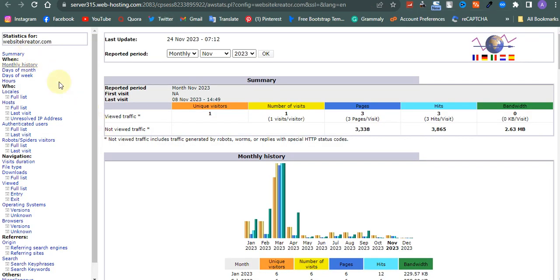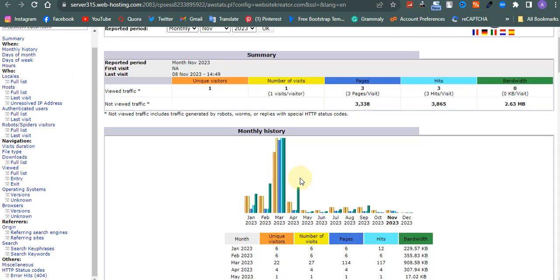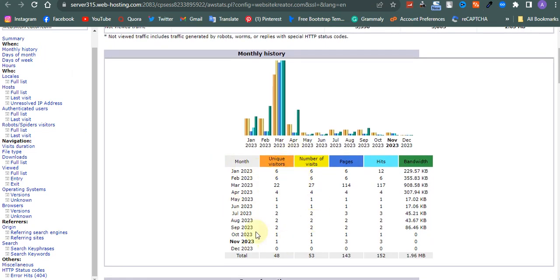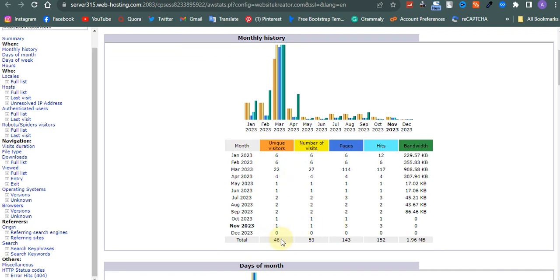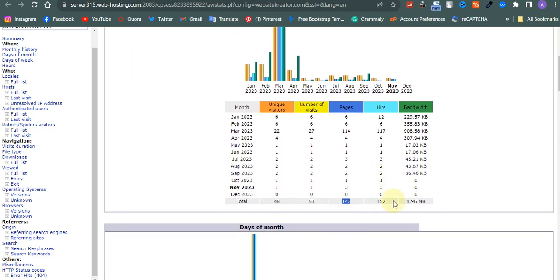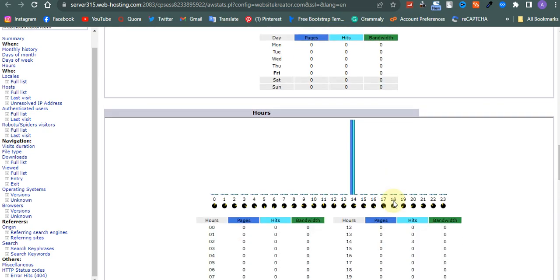So now for the AWStats, it gives you some statistics on the unique visitors that have visited your website per month. As you can see, we had about 48 unique visitors. We have 53 number of visits. The total page views was about 143 and the hits was 152. So these are all the stats concerning your website.